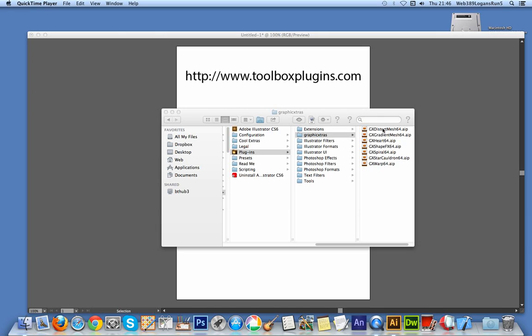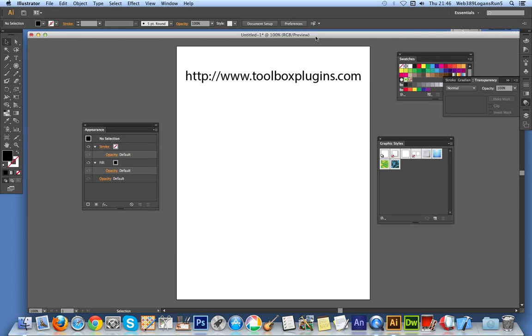Right. So once you've done that, these AIP files can be picked up by Illustrator. I'm just going to go over to the Mac version of Illustrator just to quickly show you the plugins and where they appear.